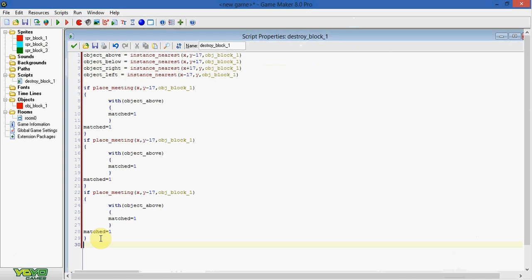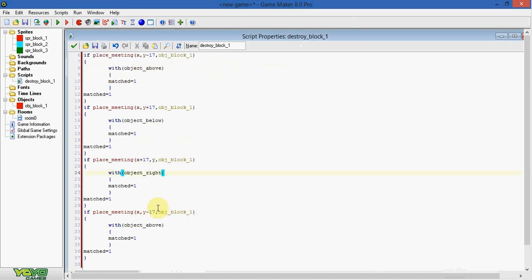Paste, paste, paste. Just paste it 4 times. Change this to plus 17, this to below, this to x plus 17 to the right, object with object right. Then x minus 17, object left.